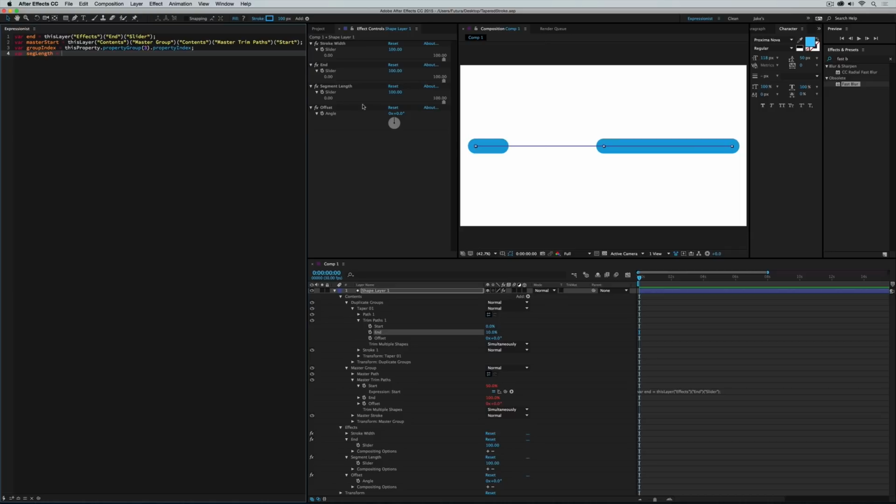Now this segment length is going to be different than the actual master paths segment length. I don't want it to be based exactly on this slider. Instead, I want it to be based on the trimmed portion of the master path, so whatever the length that segment is. To find that, all I have to do is subtract the start value of the master path from the end value, which is the same as the end value of the slider, which is why I pick-whipped the end slider instead of the master end. So for the segment length, very simply, I just want to write end minus master start.